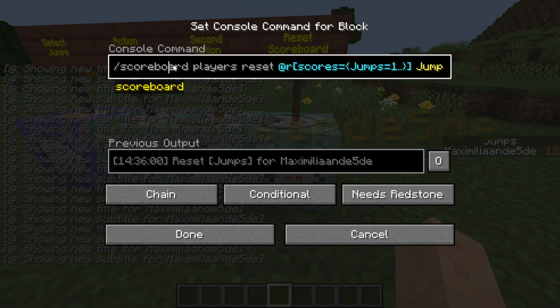So once again, use a scoreboard command here. What we want to do is set the scoreboard of a player and reset it back to 0. So that's just scoreboard players reset. We once again target the player that has at least 1 jump. @r will work fine here. And then all we need to specify is which scoreboard to reset. And here we just put in the name of the scoreboard, which is jumps. And we set that to 0.